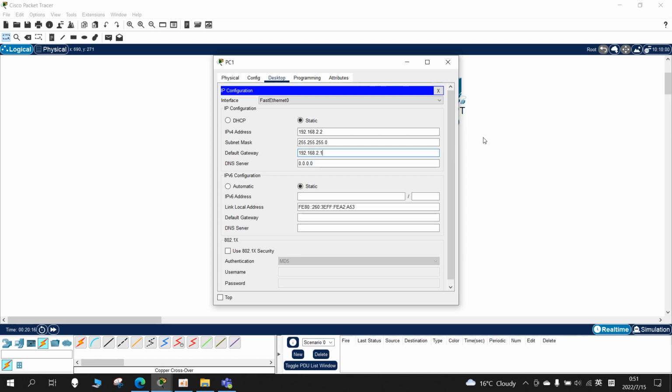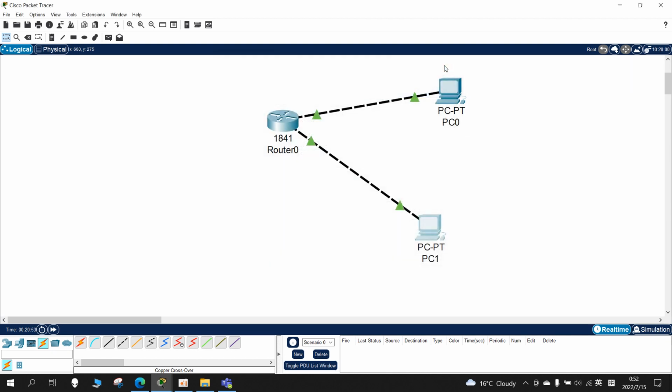192.168.2.1. So you can see the difference. The previous one, the last two digits were 2.2, and this one's default gateway is 2.1. But for PC0, it was 1.2 and 1.1, and now again it is 2.2, 2.1. So okay, and then let's hit tab. Yeah. So now we can close the window.